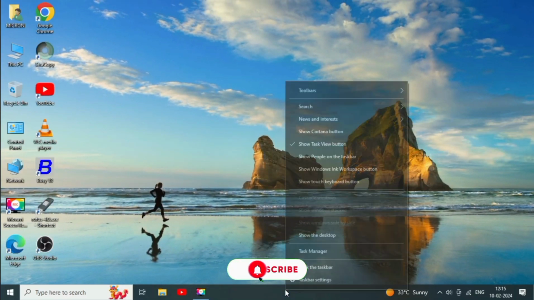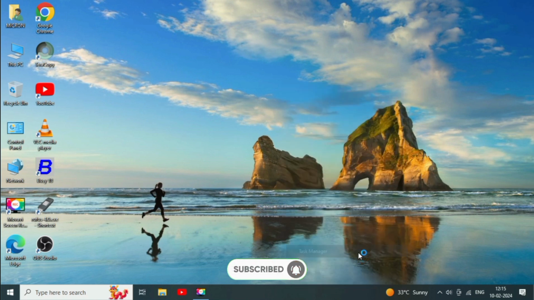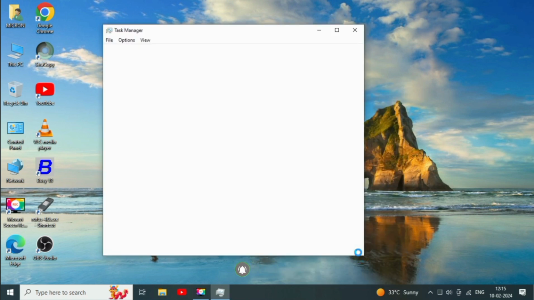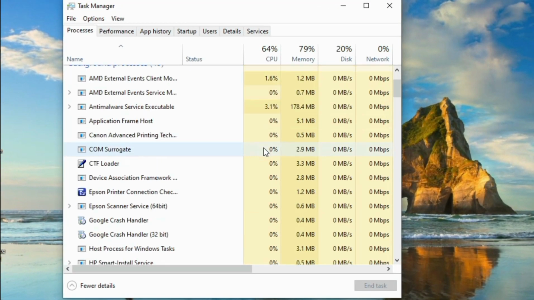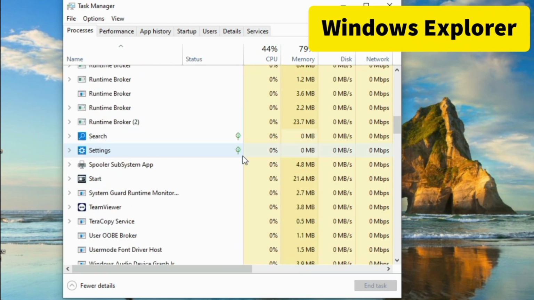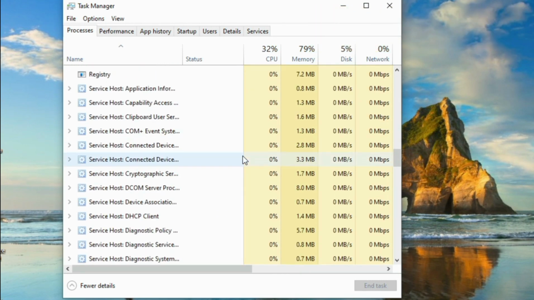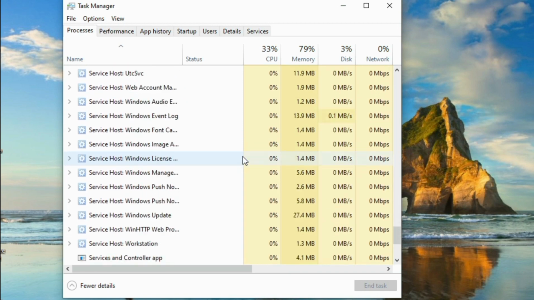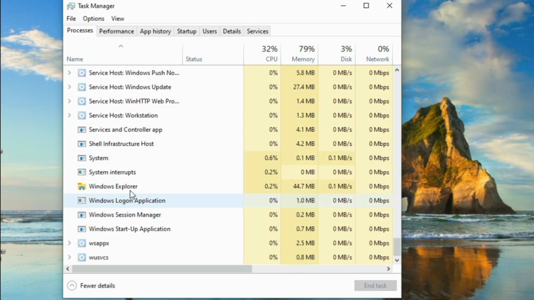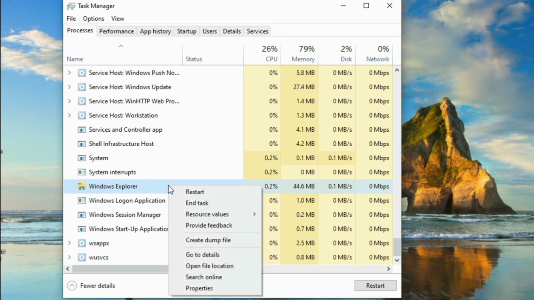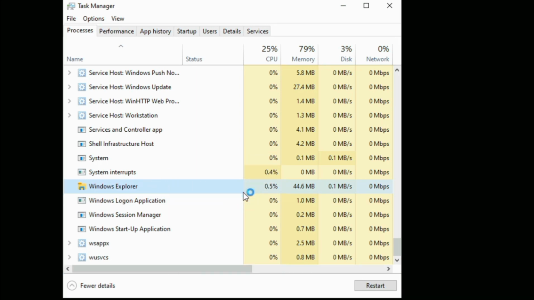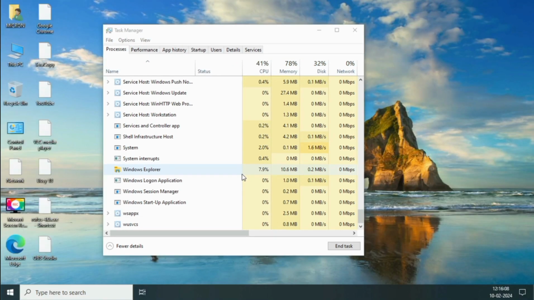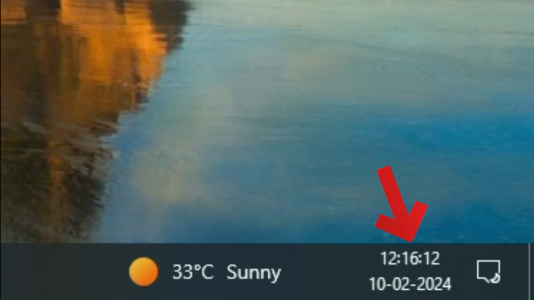Now right click on the taskbar and click on Task Manager. Now look for Windows Explorer. Right click on it and restart it. Yes, you should be able to see that now the seconds are shown in the taskbar clock.